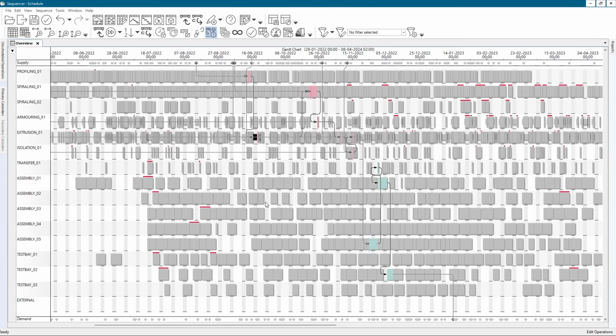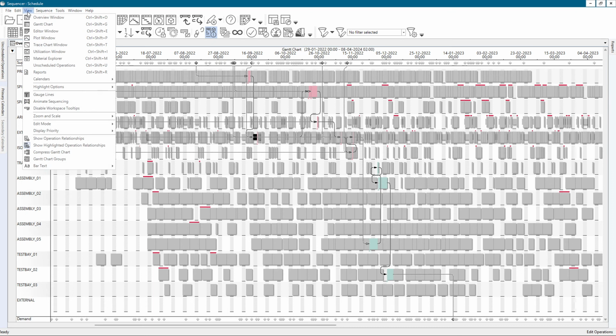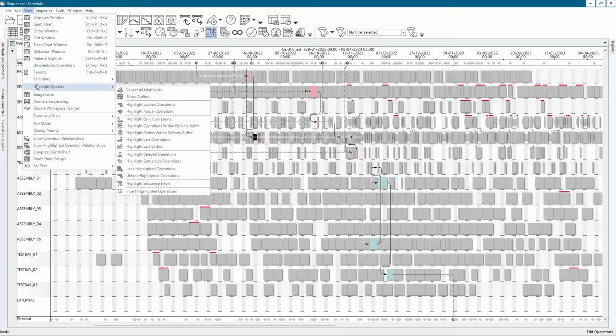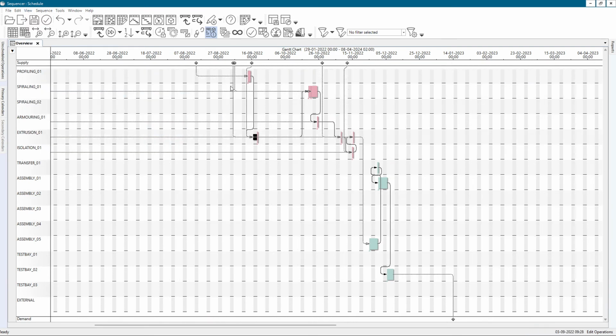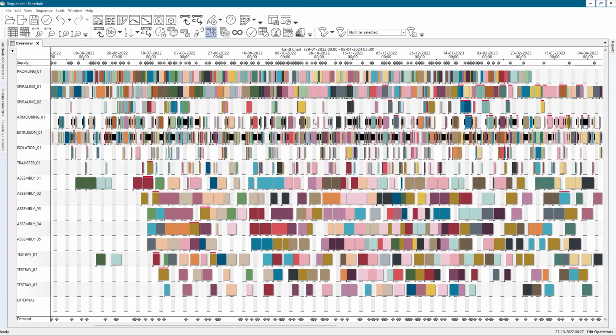Okay, there are a couple of options in the view here that I would like to talk about. One is the show outline here in the highlight options. If you see that it's currently flagged, that means you can see unhighlighted operations in this thin gray color. But if you unflag it, now you are seeing only highlighted operations. Okay, so if I cancel highlights, everything comes back as normal.